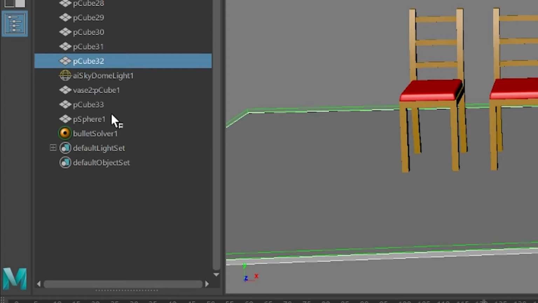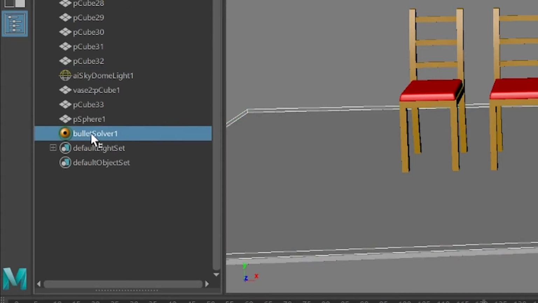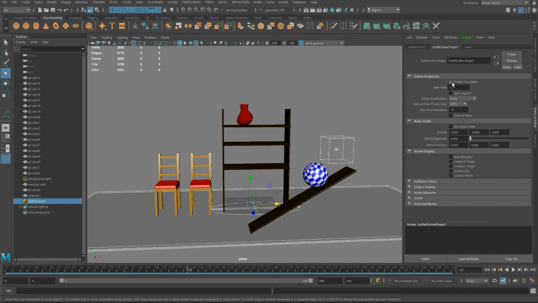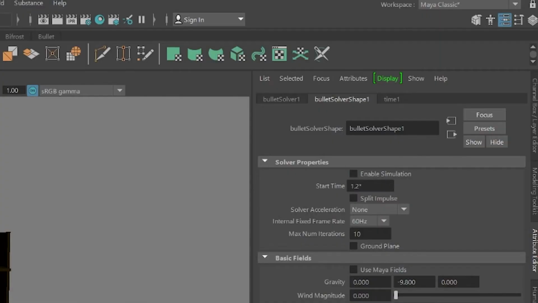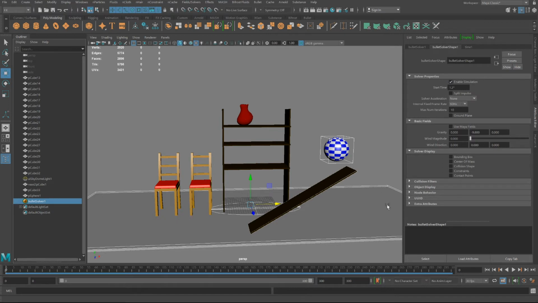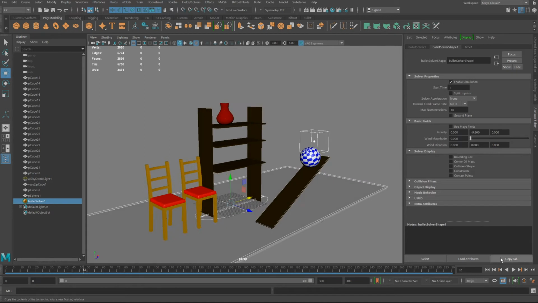Now, if you see some funny things happen with your bullet solver, select the bullet solver, uncheck enable simulation, and recheck it. Start time will be 1 second in. Hit play. And my ball seems determined to flow off the side.